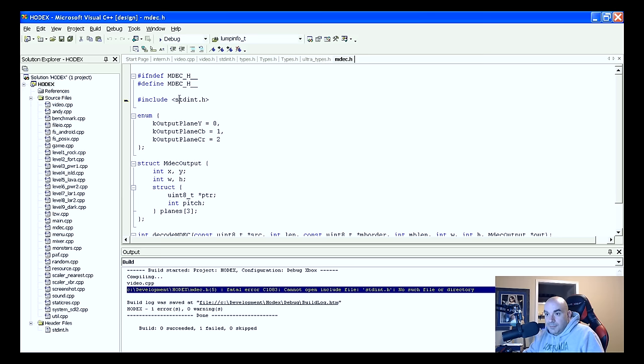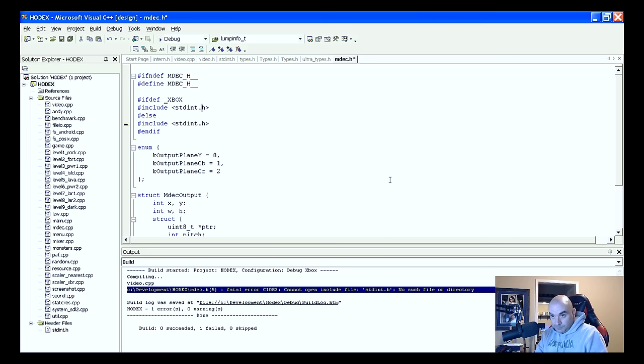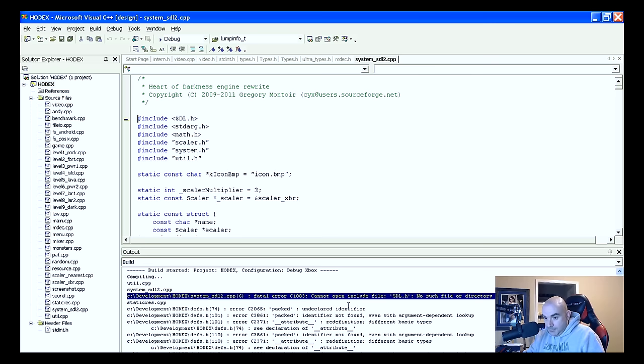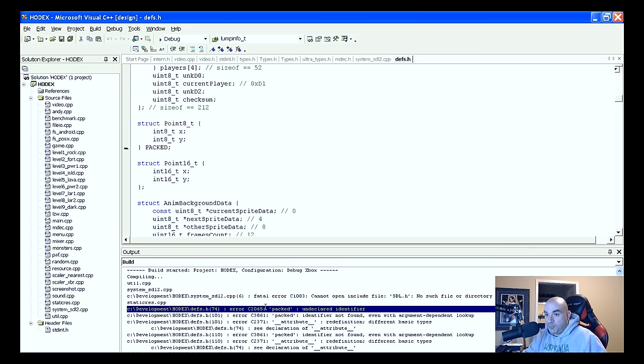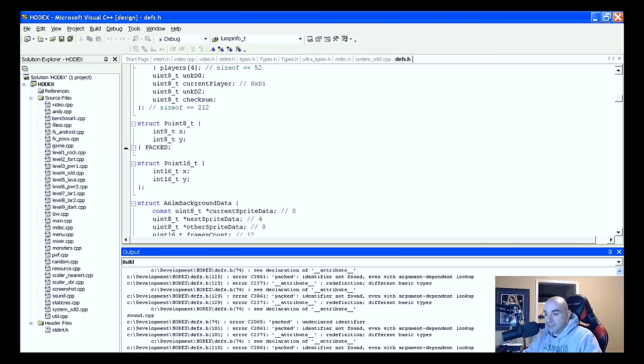So we'll just do this ifdef Xbox else, and if. So this uses SDL, and we actually have SDL, so that won't be a problem. But the problem that we have is that we're using SDL 1.2, and this is SDL version 2, but we can certainly get around that. That's not a deal breaker.